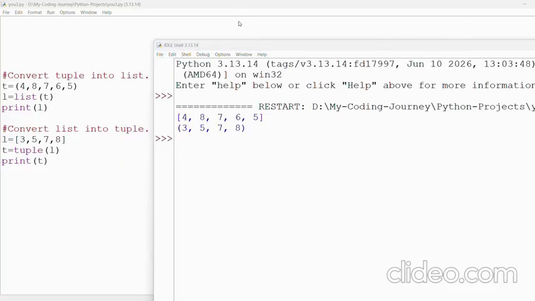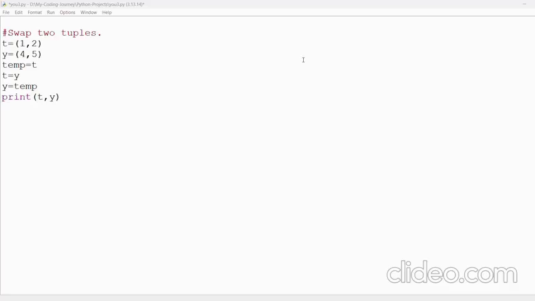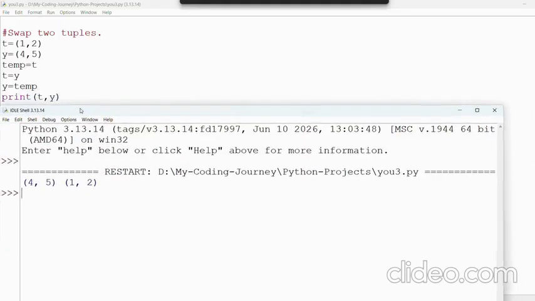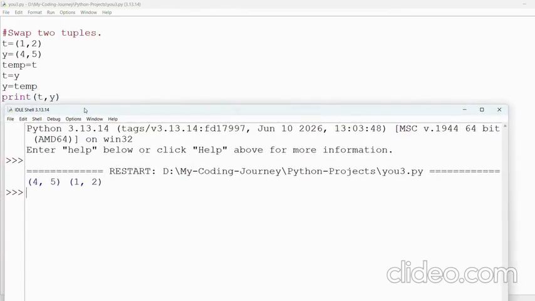Then we have the next question, and that is to swap two tuples. So to swap two tuples, here we have t and y, two tuples. Then I take a temporary variable temp, assign it the tuple t, and I assign t with y, then y with the saved value of t, that is temp. Then if we print t and y, they will be swapped like given here. You can check.